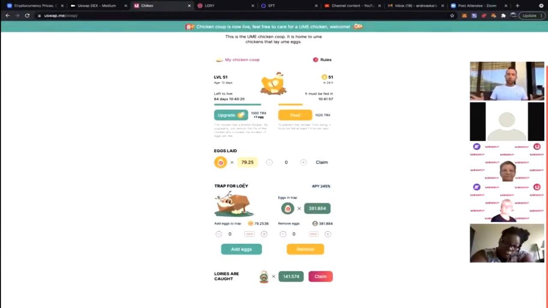Now, what can you actually do with these eggs? Well, as I said, you can claim them to your wallet, or you can put them in the trap for Lori. Lori is an animal that is very fond of eggs, and it will try to get those eggs to get some food in its belly. What happens is that it will be caught. It will go into the trap. So you can see here that I have 381 eggs in my trap, and I have caught 141.5 Loris, which is kind of cool.